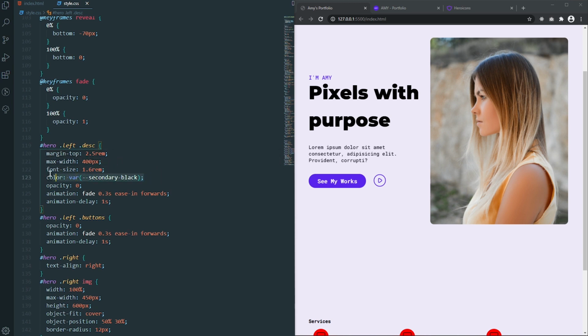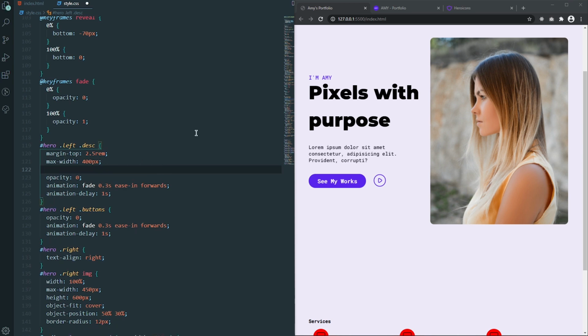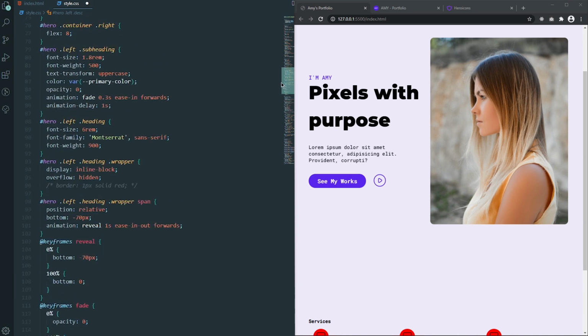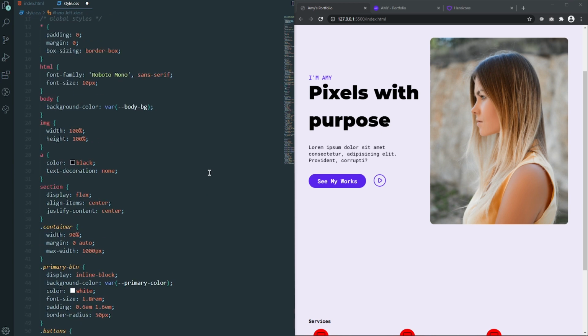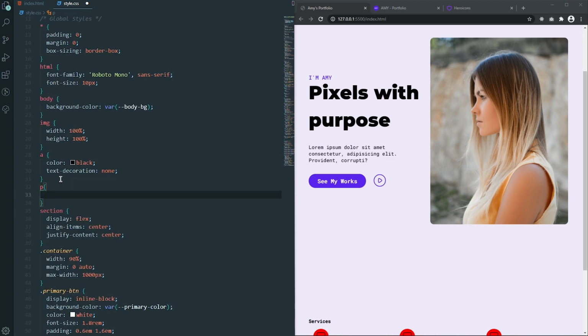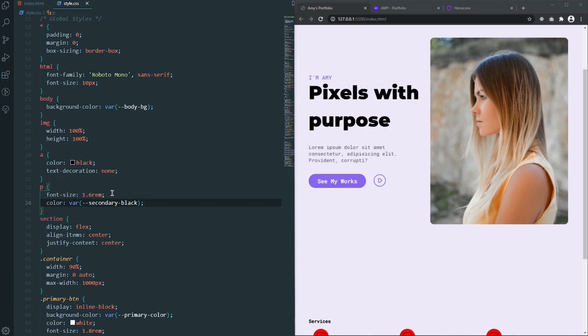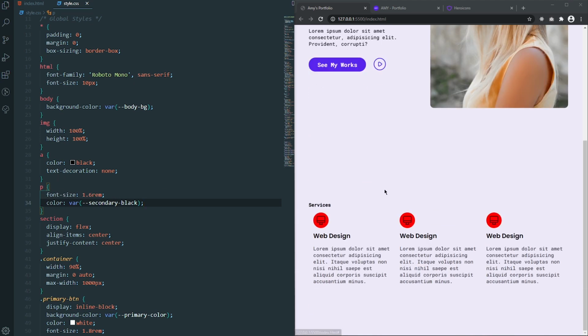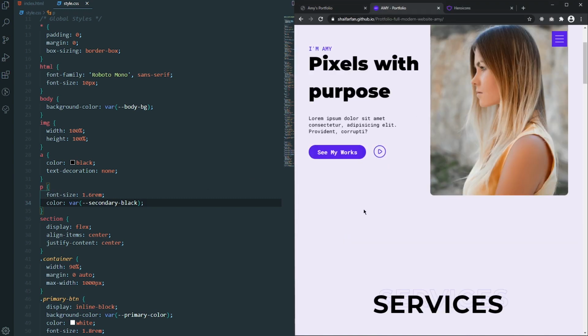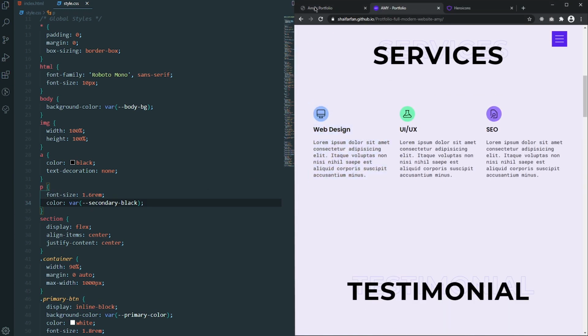We can only use this font size and the color. So cut it from here and go back to my paragraph. So here let's create a selector for paragraph. So whenever I will use paragraph, I will use this font size and this color. If I go back here, so now you can see that the font size is a little bit bigger, which is actually, as you can see that here.